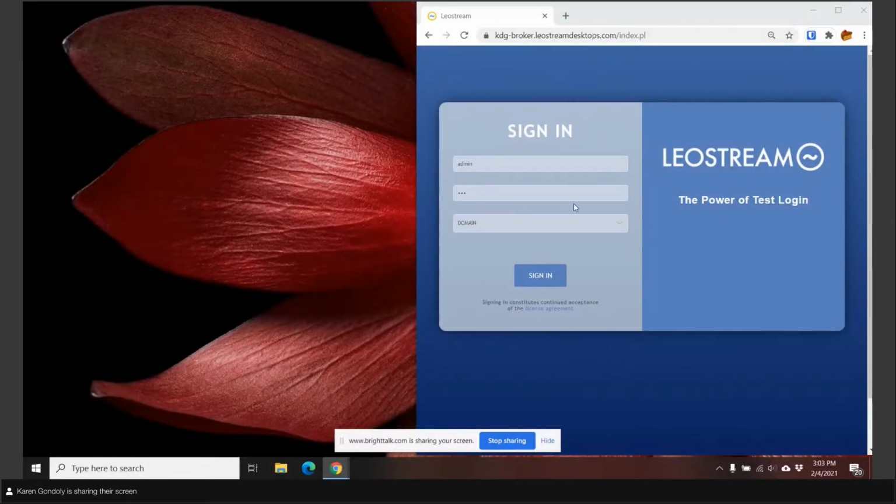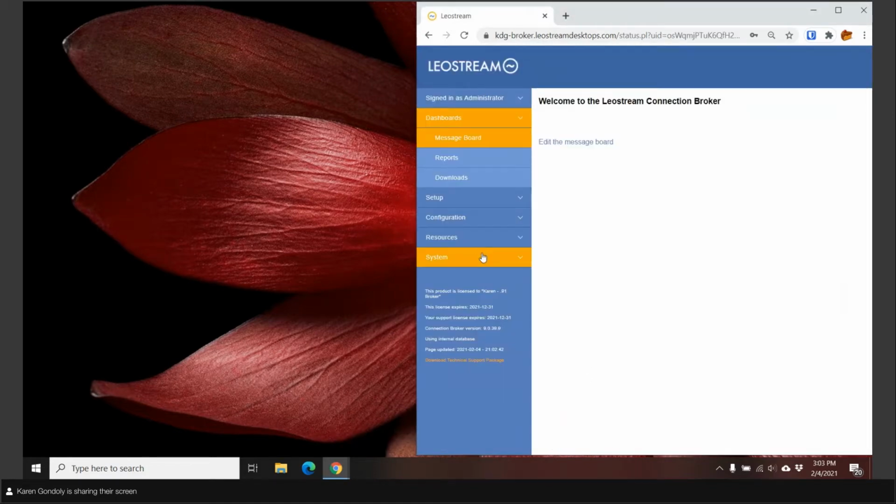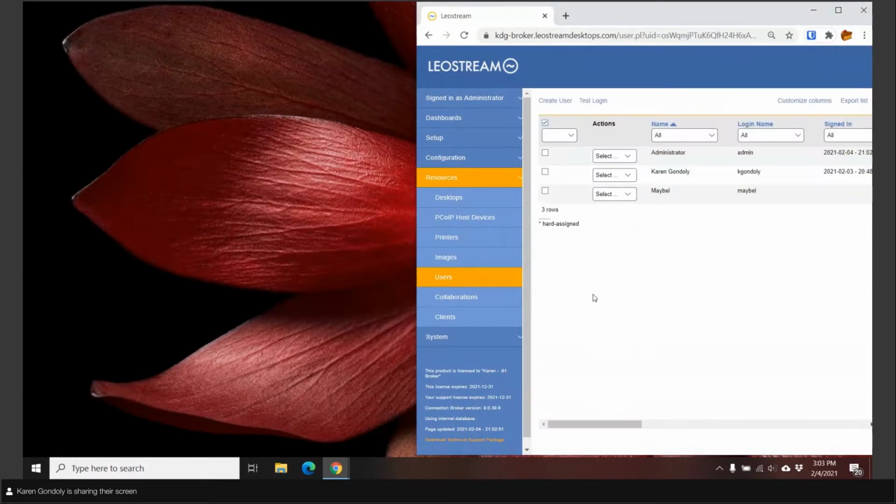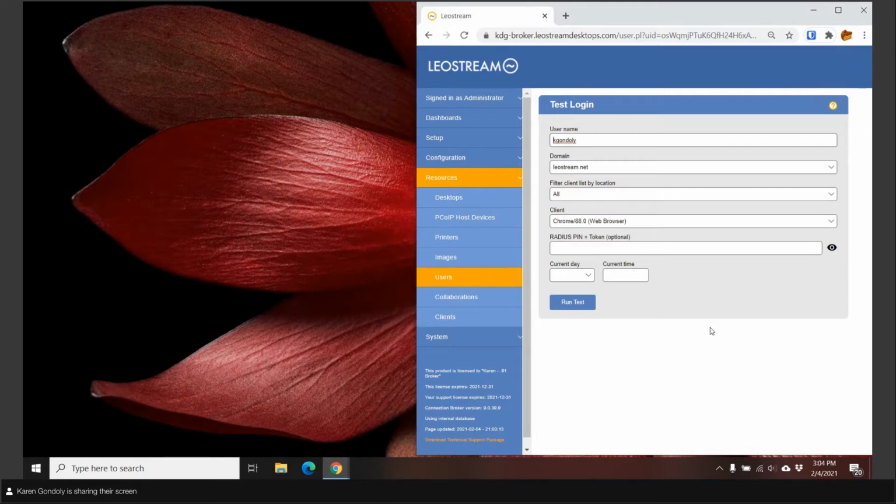But for now, what I'm going to do is sign in to this connection broker. I'm not going to step through any of the configuration. I'm going to go straight to the test login functionality, which is over here on the resources users page. One of the things you can do when you're configuring your interface is you have control over what these actions look like. In my case, I've changed this to a list of drop-down menus, but you can also configure it as a row of links. That takes up more real estate, so I made a drop-down menu. But just be aware, you'll either go to a link here, or you'll pull down your drop-down menu, and you'll hit test login. So this is the test login form.